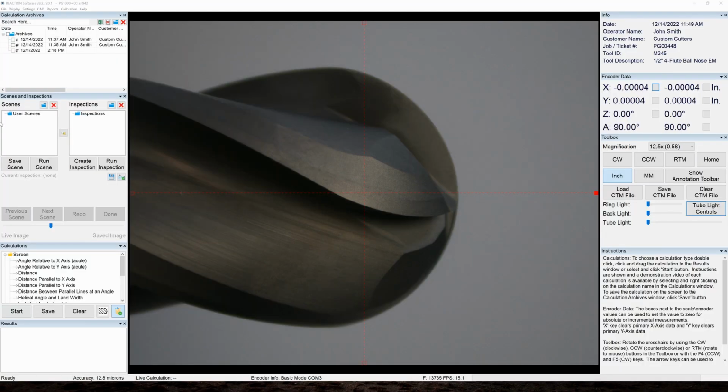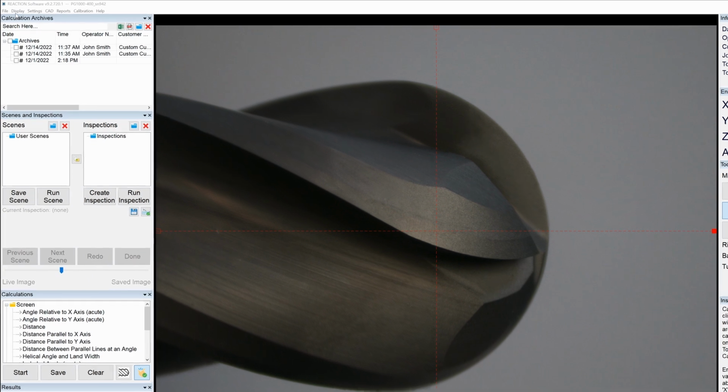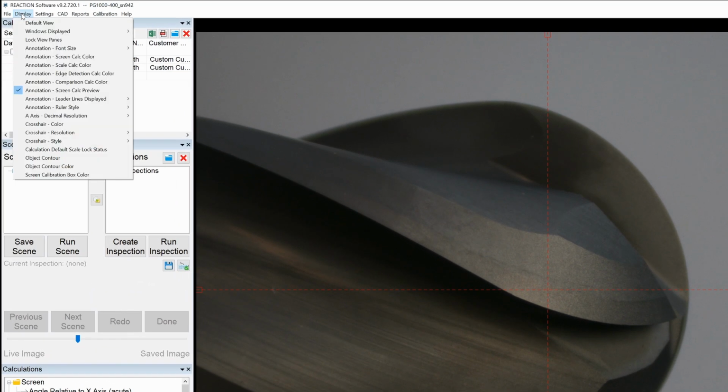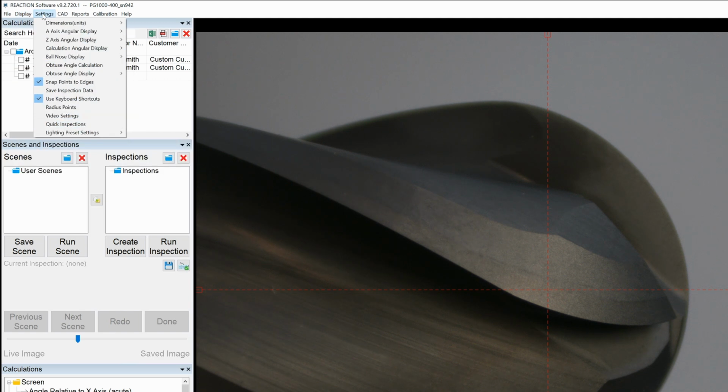There are many ways to personalize the Reaction software experience. Under Display and Settings, there are many options for customizing everything from the windows displayed to the color of the text shown on the screen to lighting presets. We encourage users to explore the many different settings.